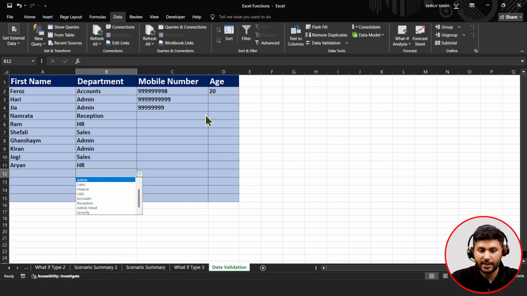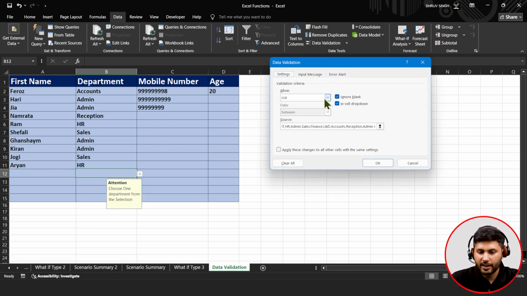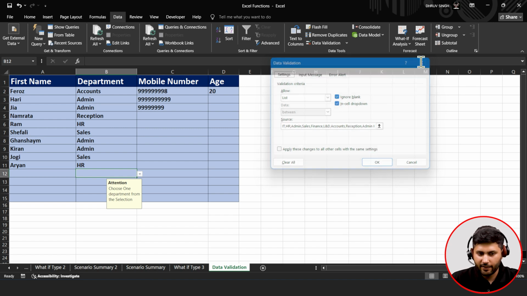There is also a data validation. In this particular data validation, you have to make sure that this is a list, and you're having the drop down over here. So this is how this particular part is working. This is your list type of data validation.